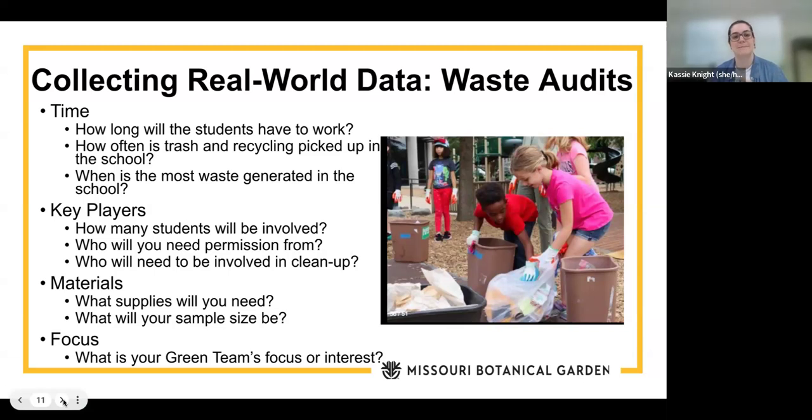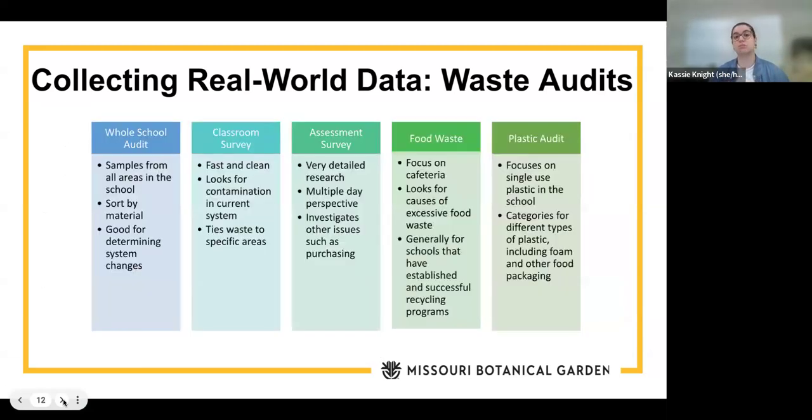Next slide. So, which audit are you going to be doing? There's different varieties of these waste audits. As you can see on the screen, there's the whole school audit, which you'll have samples from areas from the school, whether that be your art classrooms, where you might produce a lot of paper, to your cafeteria. This is good for determining system changes.